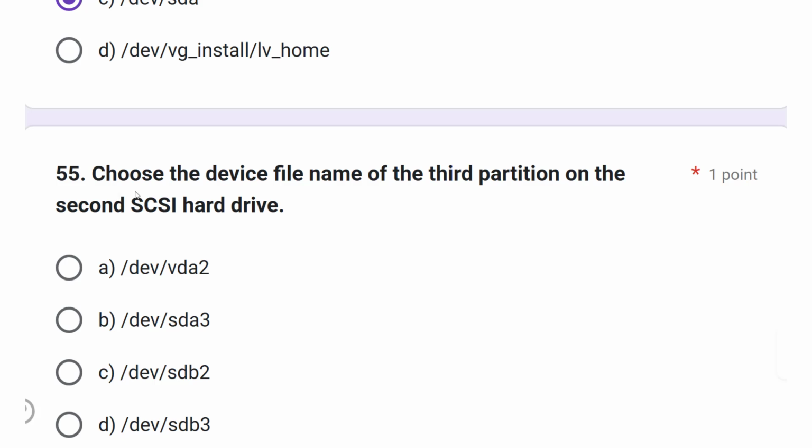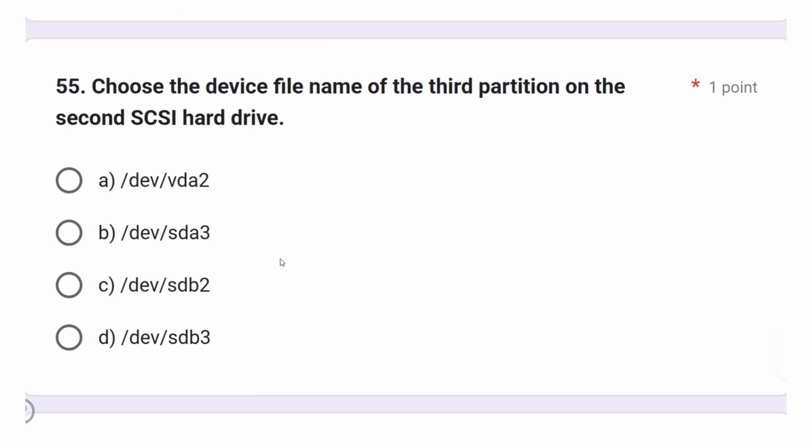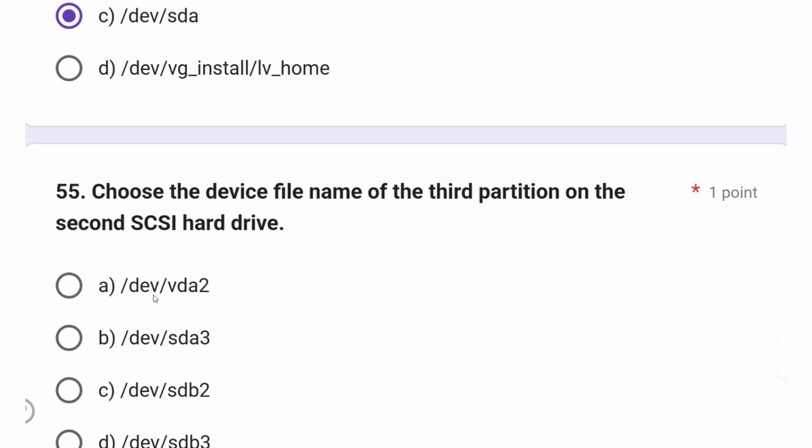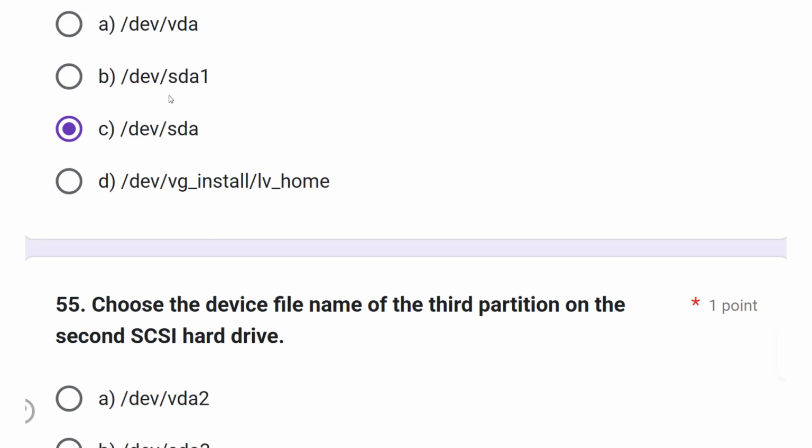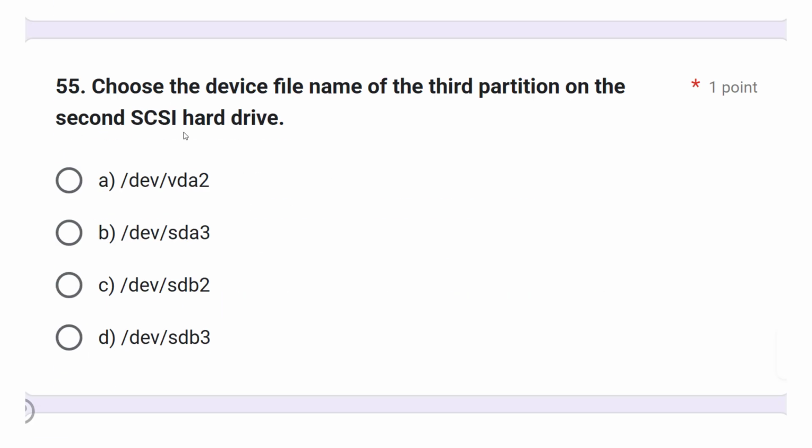And then choose the device file name of the third partition on the second SCSI hard disk. If you add another SCSI hard disk, that will start with SCSI disk. So this is the primary one, sda. If you add another one, that will be sdb. And it says the second hard disk, that is obviously sdb, and the third partition is called sdb3, SCSI disk B3. That means the second hard drive and third partition.